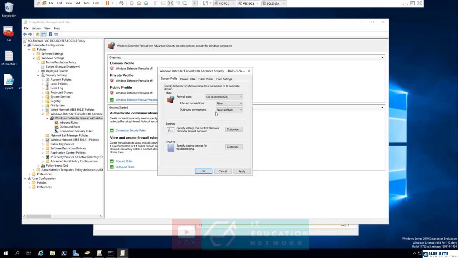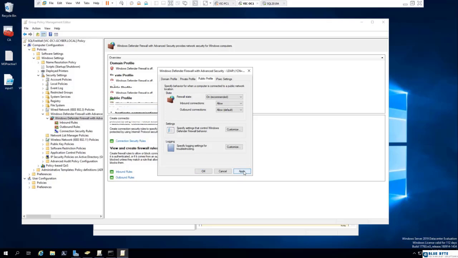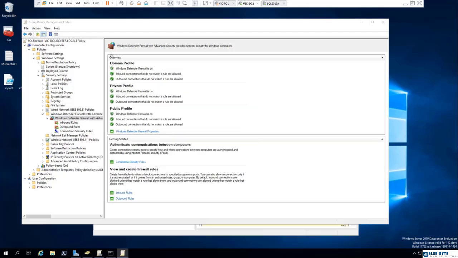And for outbound connection, we select allow default. Same with the private profile: on, with allow and allow default. And public: on with allow and allow default, and then apply. That is going to activate the firewall by using a group policy.